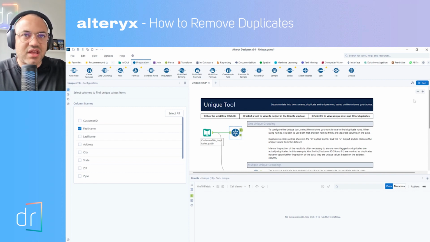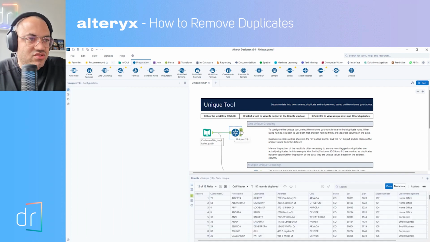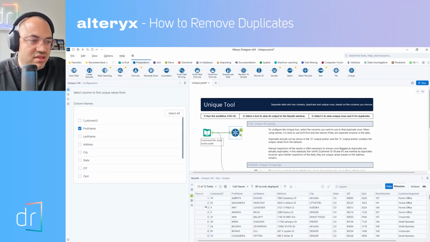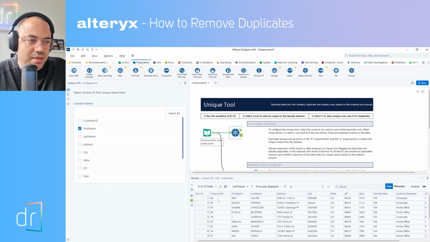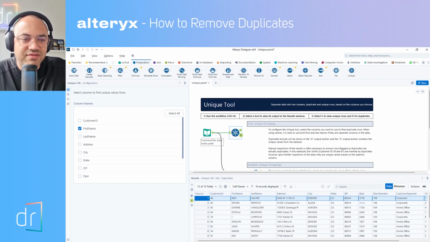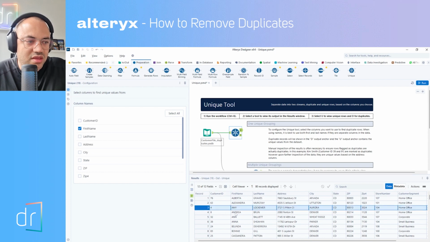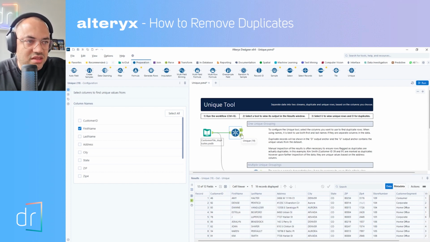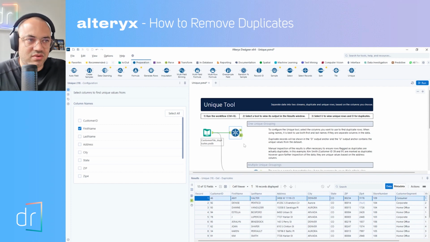So I will select first name, then run. First of all, let's check the unique output. Here you can see in row number 3, we have Amy Lokeme from this address, this city, and this state. And if we look at the duplicate output, we can see Amy again with the last name Halter, another address, another city, and the same state. But definitely this Amy is different from the one Alteryx put here, because this is one customer ID and the other is another customer ID.